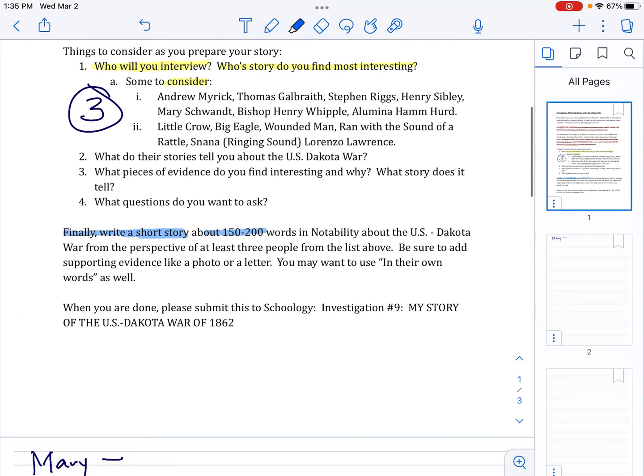Okay, but you're going to write your story from the perspective of at least 3 people from the list above, this list right here. Add supporting evidence like a photo or a letter, and you may want to use their own words as well, because that kind of tells a lot about them. All right, and then you're going to submit this to Schoology, Investigation 9, My Story of the U.S.-Dakota War. So that's going to be your final project.